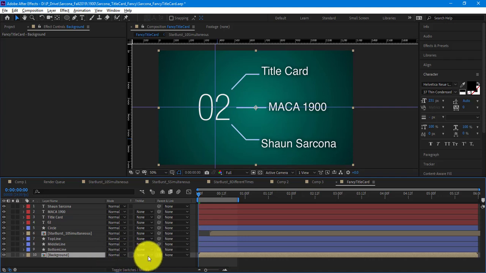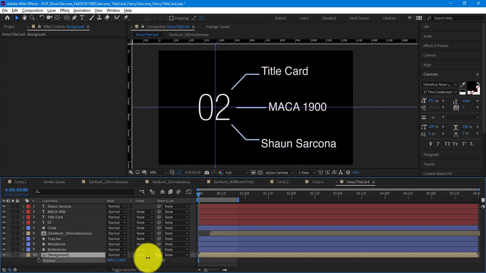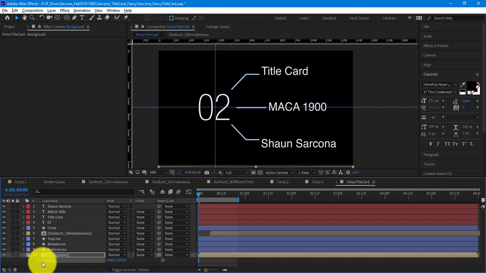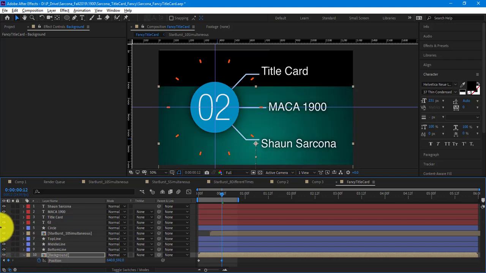So I'm going to go to Position. I'm going to slide this down. We're so close to being there, right there, okay. I'm going to put this here. Like I said, about 12 frames is how long this is going to take for each item. And then I'll slide this back up into position.